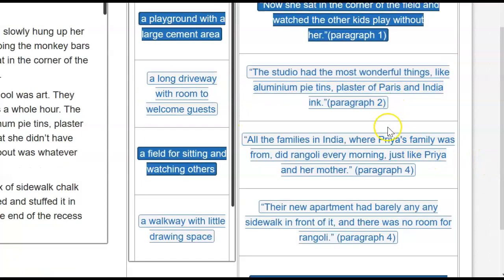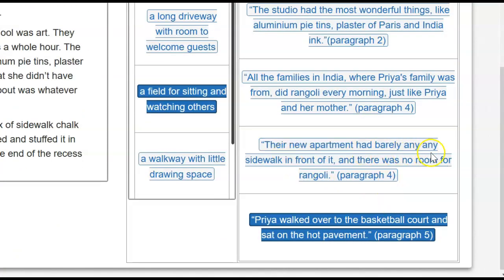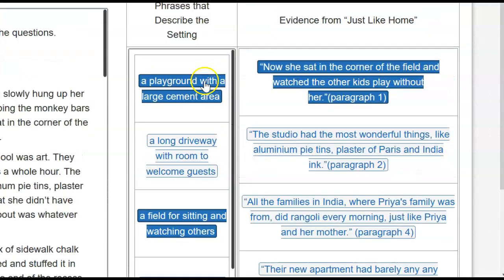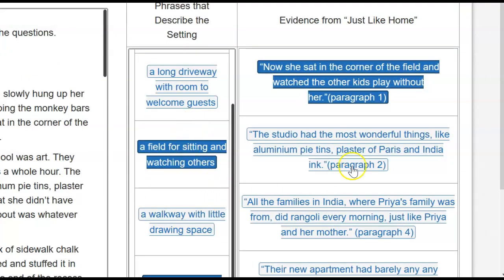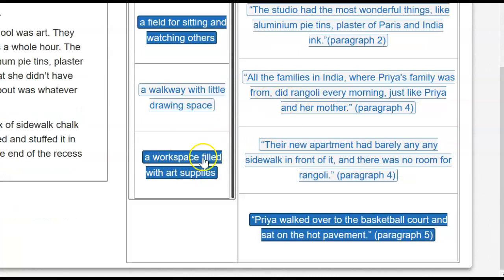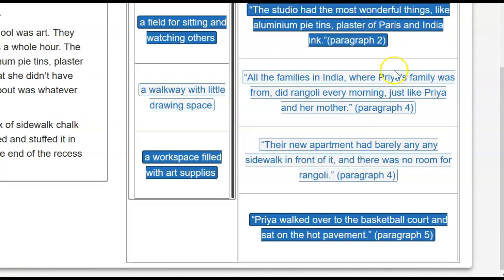Now, which one else do we want to do? The new apartment had barely any sidewalk in front of it, and there was no room for Rangoli. Well, maybe all the families, just like Priya and her mother. Nope. The studio had the most wonderful things like aluminum pie pans. One of these two, but you want to pick the one that goes with the details that you had. So the detail that I had was that there was a workspace filled with art supplies. So I'm going to pick this one. Had the most wonderful supplies. Okay? So now let's go to the next page.